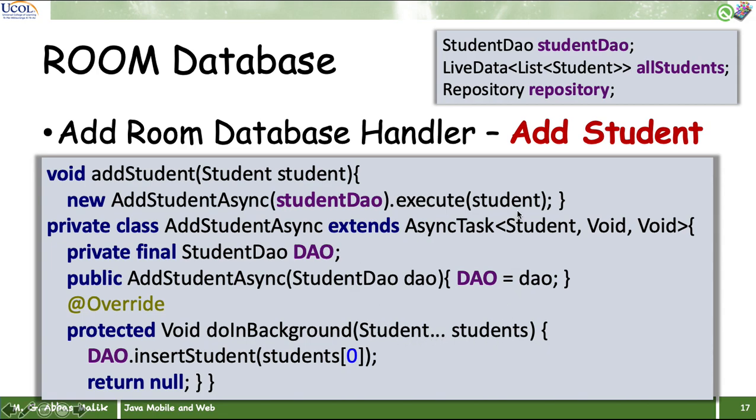Because we are passing only one student, we use students 0, and then in that DAO we have the insertStudent method, which takes one student as an input and inserts it inside the database. So this is our addStudent method as well as the AddStudentAsync class, which helps us add the student inside our database.